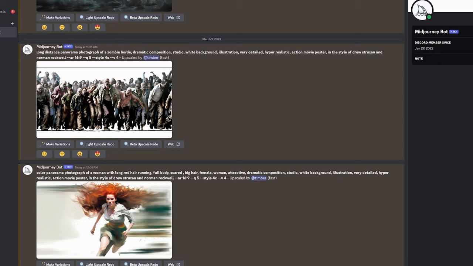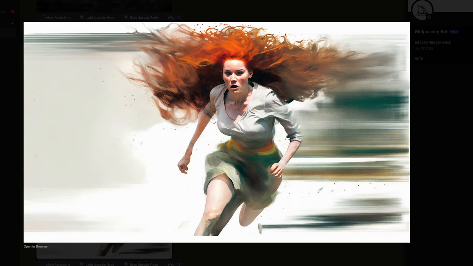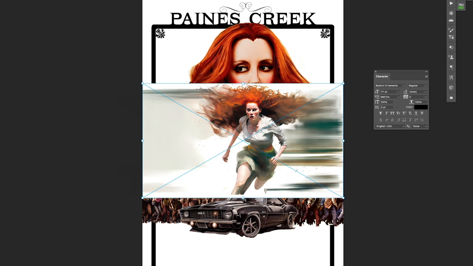The prompt I used was a color panorama photograph of a woman with long hair running, long red hair running, full body scared, big hair, female, woman, attractive, dramatic composition, studio, background lighting, illustration, very detailed, hyper-realistic action movie poster in the style of Drew Struzan and Norman Rockwell, 16x9. And this is the image that I went with. It does have an extra leg, but we're going to take care of that. We're going to amputate. All right, here we go. So let's see, we're going to accept that.